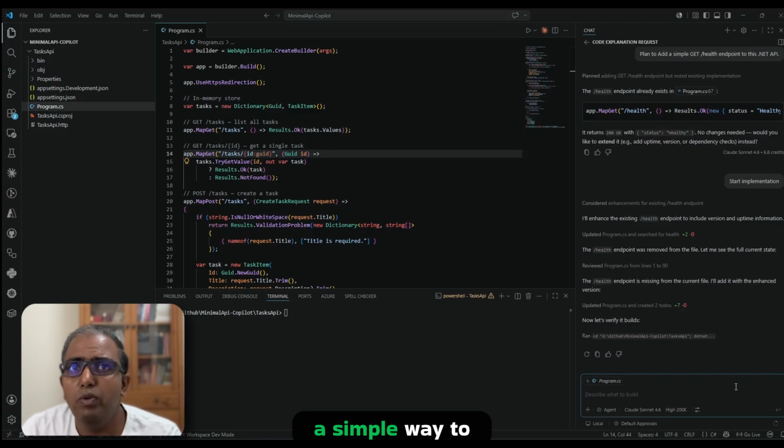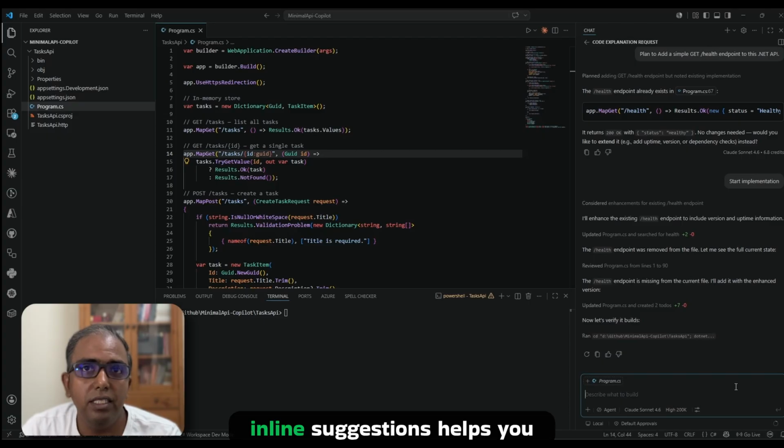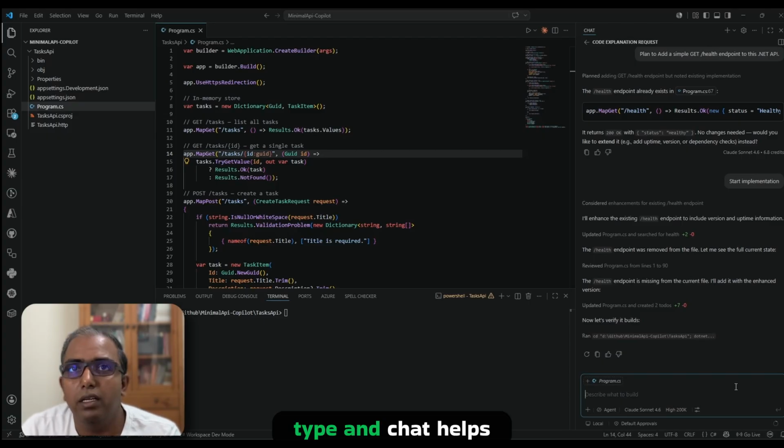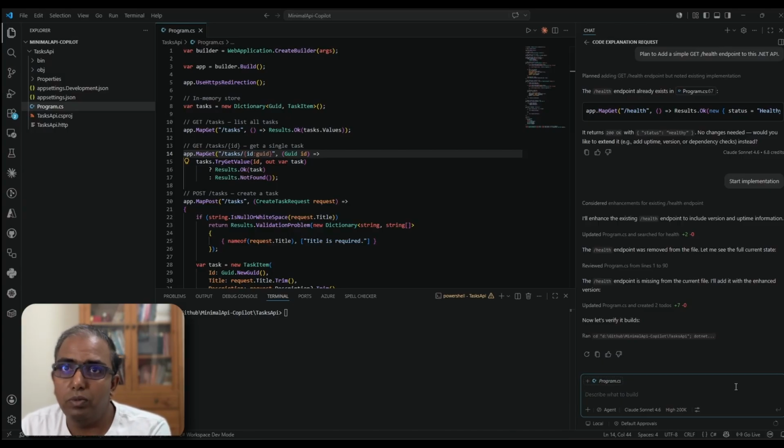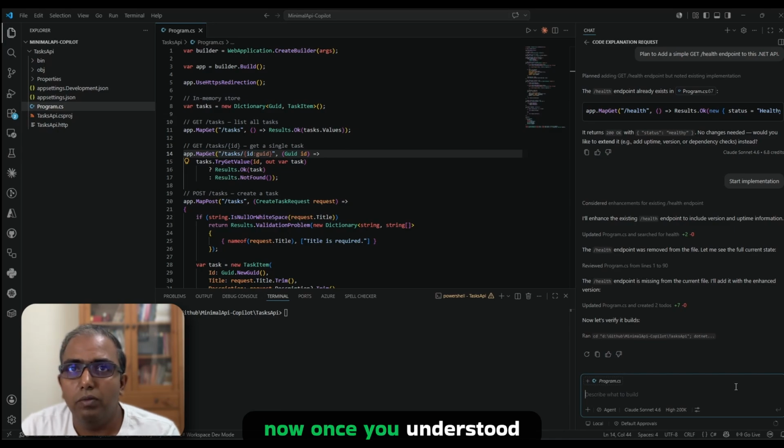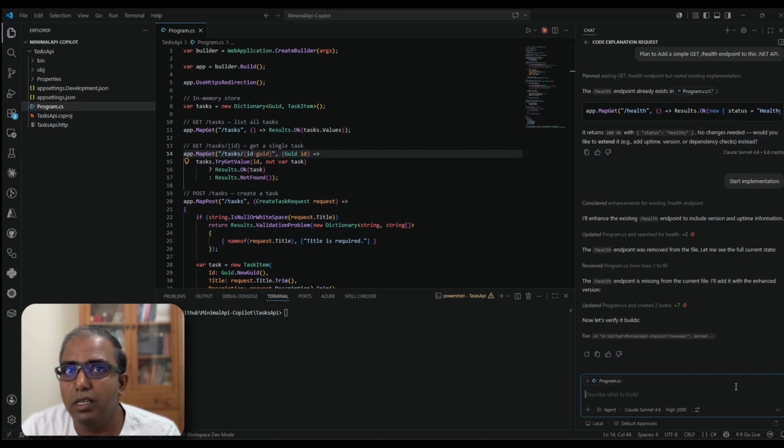So a simple way to remember this is, inline suggestions help you type, and chat helps you when you want to ask something, and agent helps you when you want to get a task done. And Plan helps you in planning a change. Now, once you understand when to use which option, Copilot becomes much less confusing.